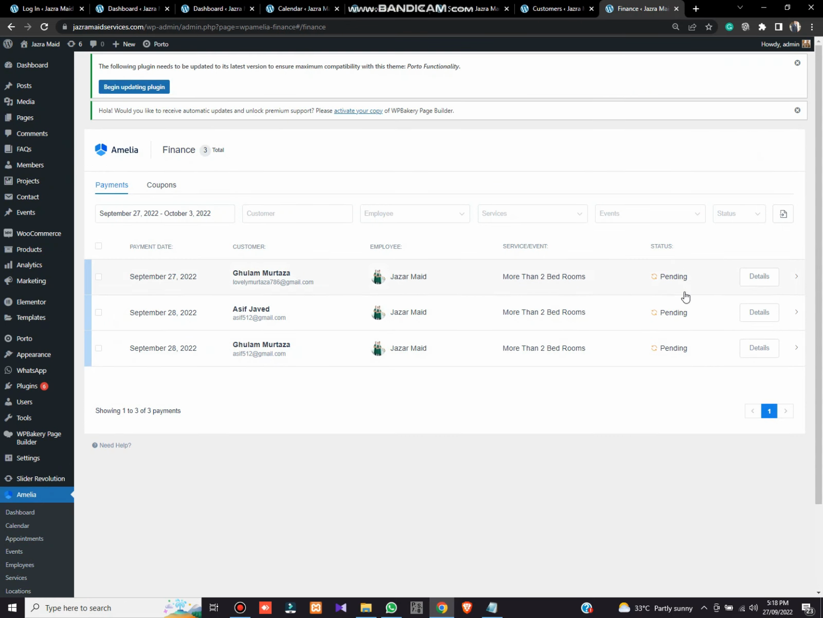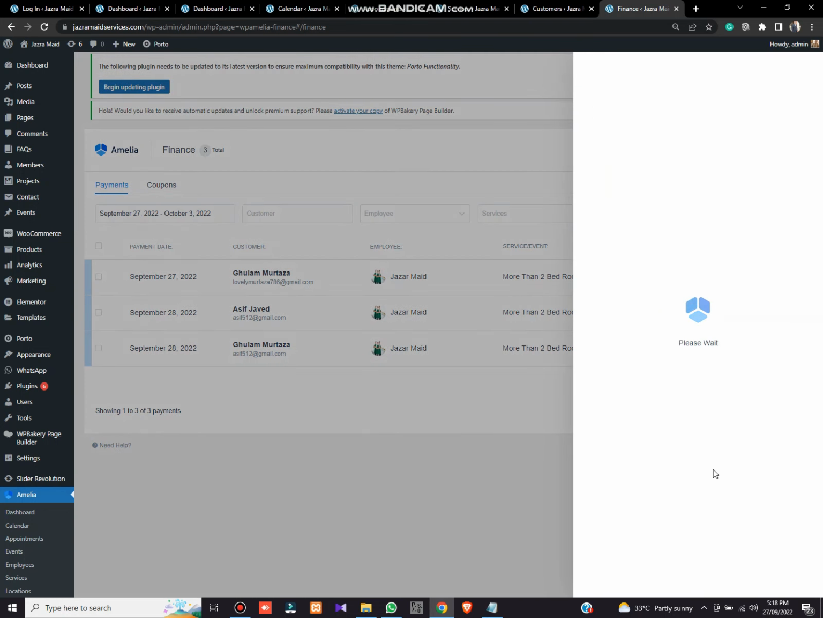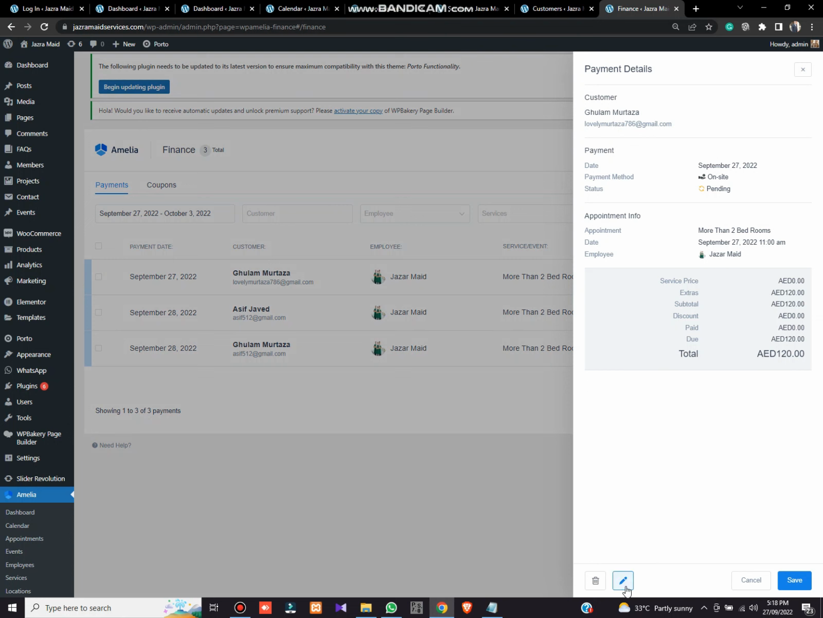The last tab is finance. In the finance tab, we enter how many payments we received from the customers. Right now it is pending, like Ghulam Murtaza, the customer, never paid anything. If we want to change it, then click on detail, edit.